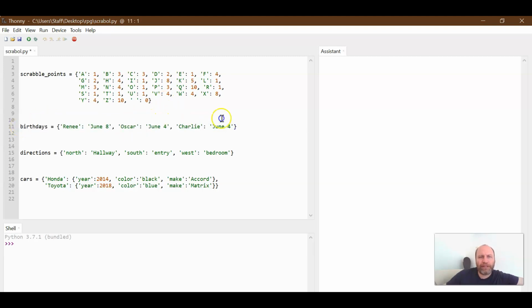Another thing, I made a quick little dictionary for my wife and my kids' birthdays. You notice how they're all coming up in June. It's a busy time of year for our family right around the beginning of June, with my twins' birthdays and my wife's, and a lot of stuff going on.